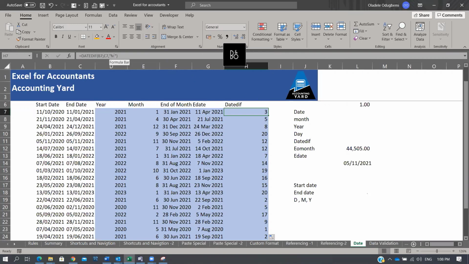So imagine if I wanted the number of years between 2 dates, I put a Y and I put it here. Yeah, can you see? It has approximated it to 1 year. Yeah, or 1 year, exactly.